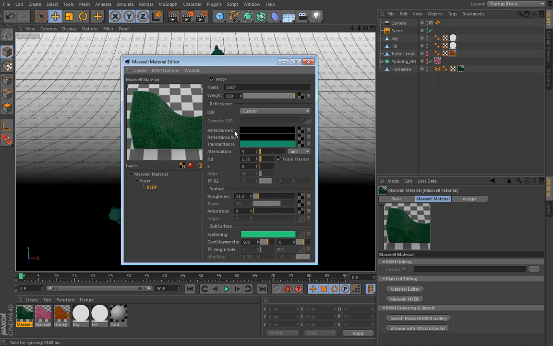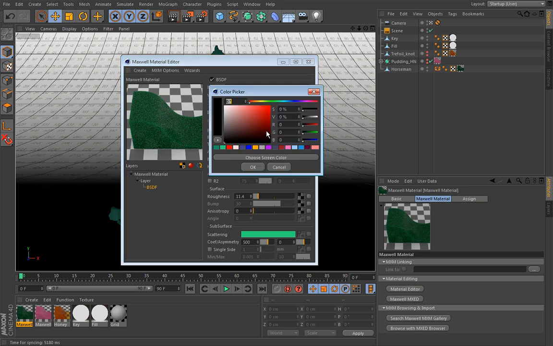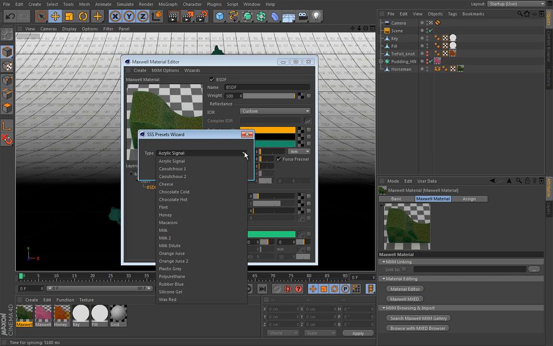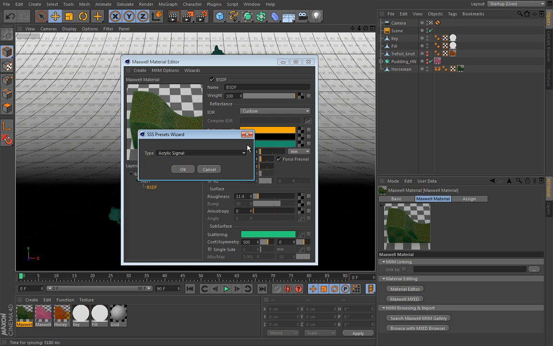and that something else is that you don't have to keep these reflectance colors black. In fact, by adding a certain color, you can create a more diverse and realistic surface. So let's maybe select this orangey one. So I introduced a little bit of that reflectance color into this overall material. So feel free to experiment with these colors also. And here under wizards, under these SSS presets, you have a bunch of pre-made materials, so you can really deconstruct them and see how they were made.